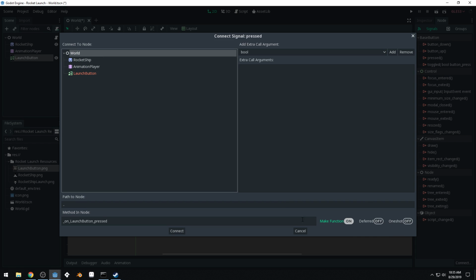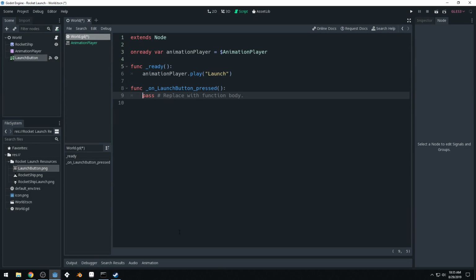And down here, we have to tell it what to do when we've been clicked on. So in order to do that, we need to make a function. It's going to make a method inside of the node, and you'll want to make sure that this is checked on right here. Make function, and it's on launch button press. This will be the name of the function, and I recommend leaving it the way that it's named, because Godot has a method for how they name it, and I like the convention they use. So we're going to leave it the way that it's named and just press connect.